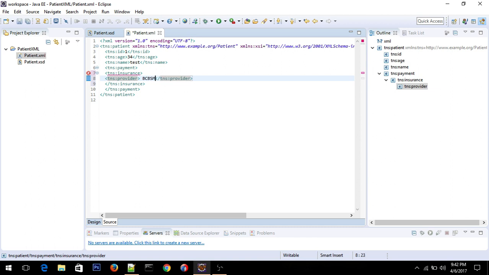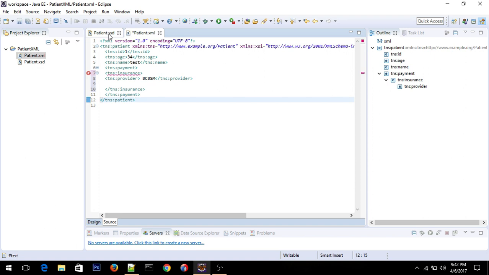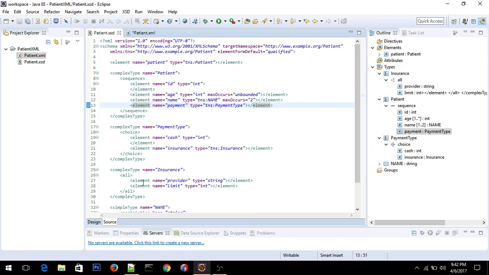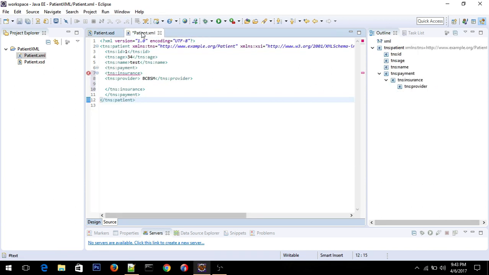That means you should have both the elements, provider, BCBS, BCBSM, Blue Cross Blue Shield of Michigan. If you see this, it is already showing an error, so it should have another element. It is expecting limit. Since we have defined it as an all, this insurance should provide the insurance provider information and limit. Then only you won't see validation errors. If you do not provide it, it will show errors here.